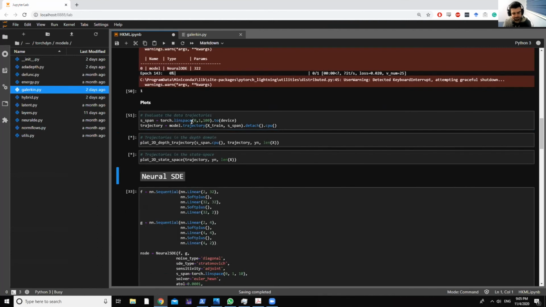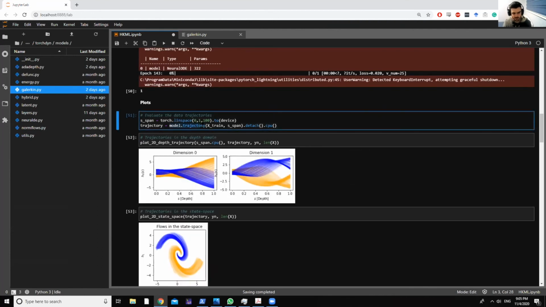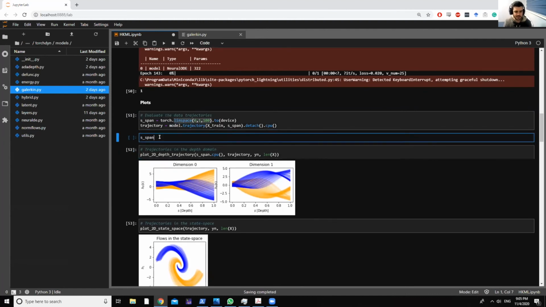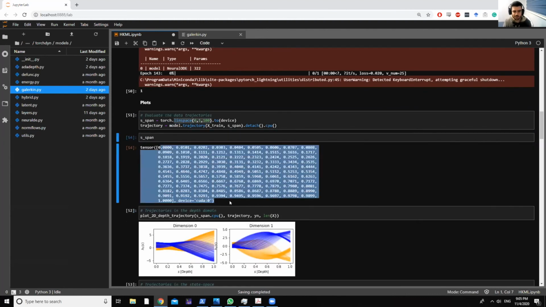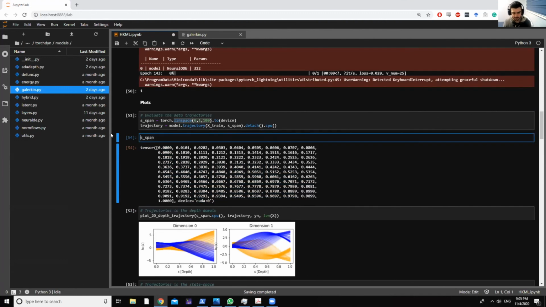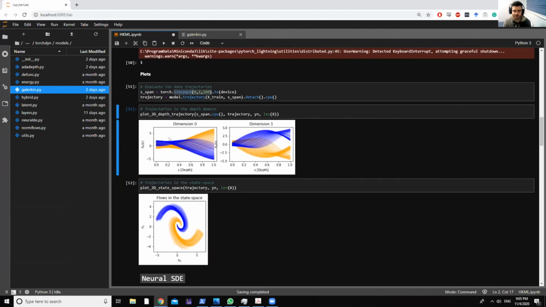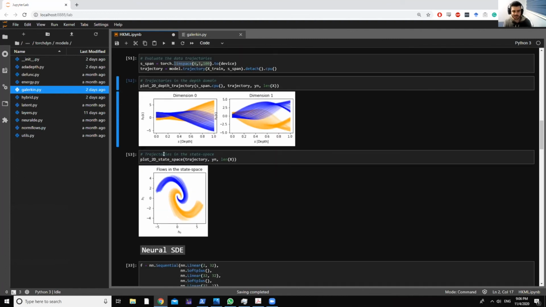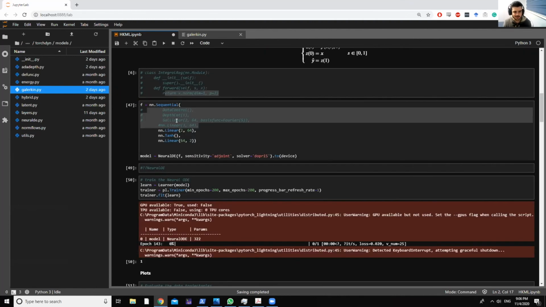Okay. So with a neural ODE object, you can construct the flow at a certain set of points, right? A span is simply a collection of points in depth where you want to evaluate your flow. This is what the two dimensions look like, because this is a two-dimensional classification problem. And this is what it looks like in the state space, the two dimensions against each other. This is the initial condition. We're trying to pull them apart, as you saw before.